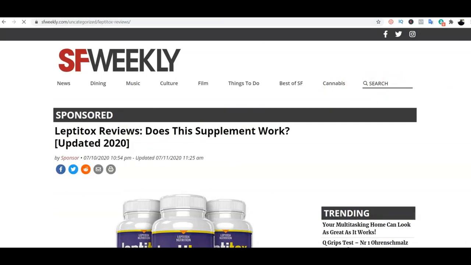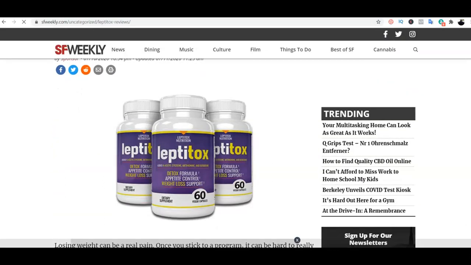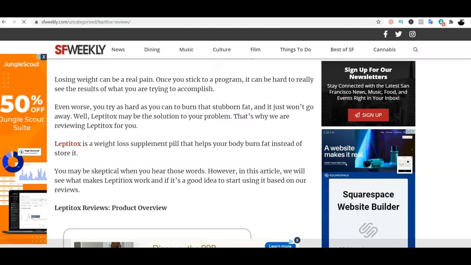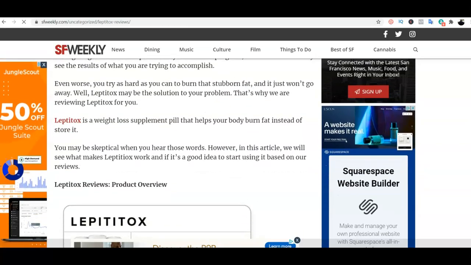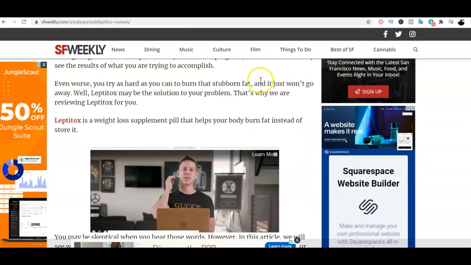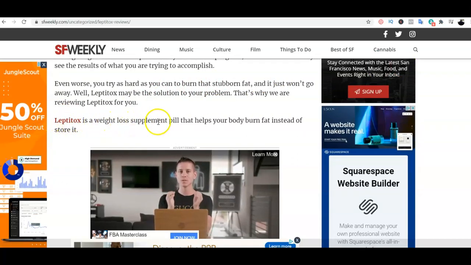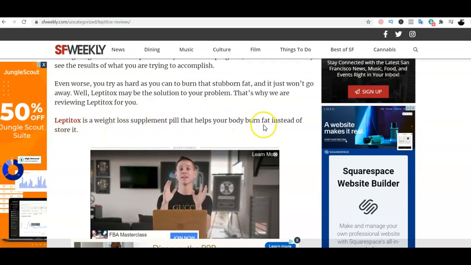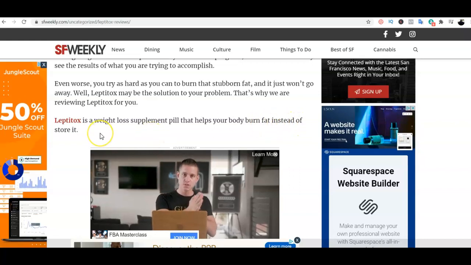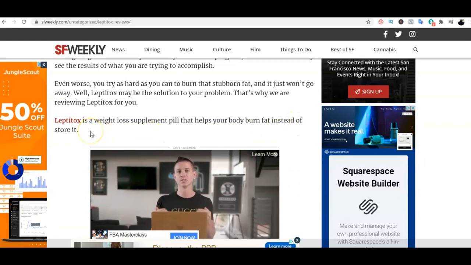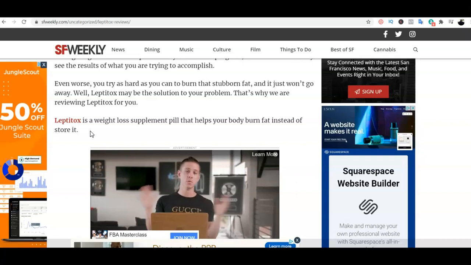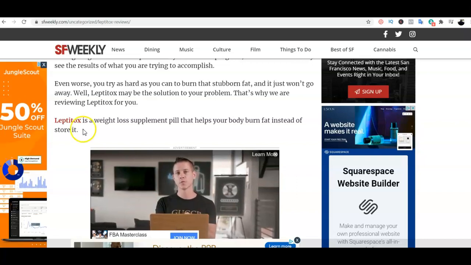Then I can also try to get some ideas on what to write about what the product is being used for. So you can see this says Leptitus is a weight loss supplement pill that helps your body burn fat instead of store it. So this is not one of the answers to that particular question, what is Leptitus used for? So this is a clue.